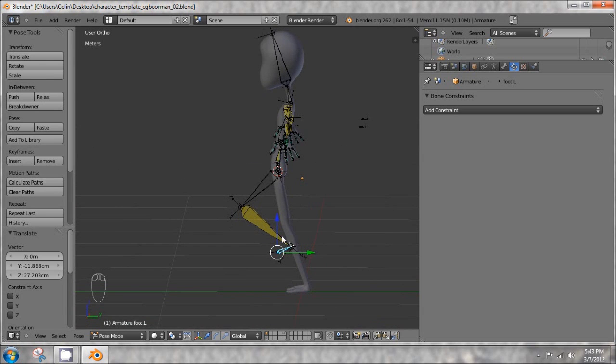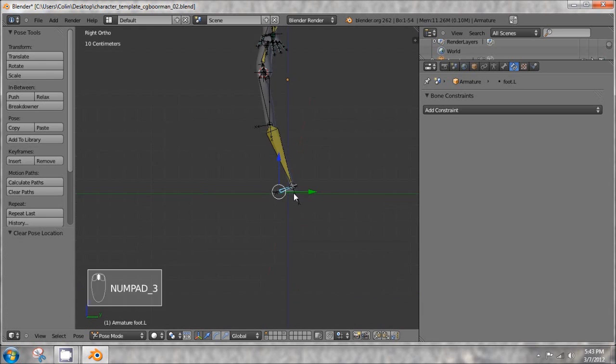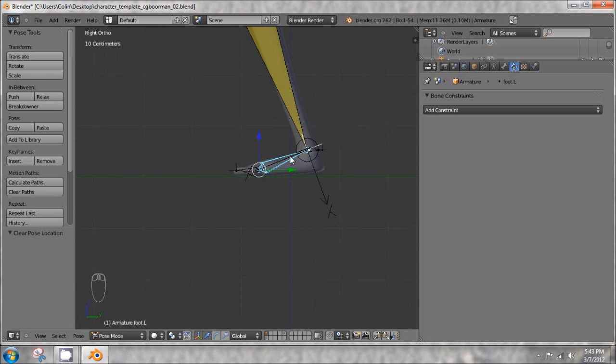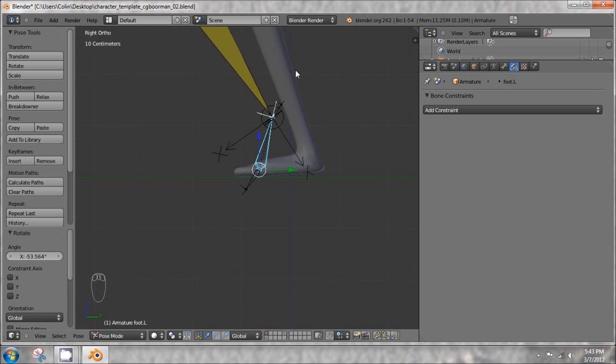So let's go ahead and clear that pose out. I'll press Alt-G to clear the location of that bone back to its default. And we can add a few more bones to make this work better. As I said, we want to make this foot be able to rotate from the ball, which it can right now. I can move or rotate that bone forward to make him stand on his toe.